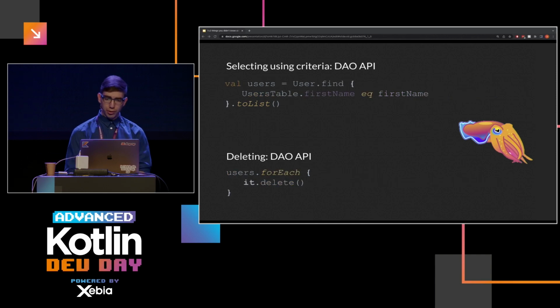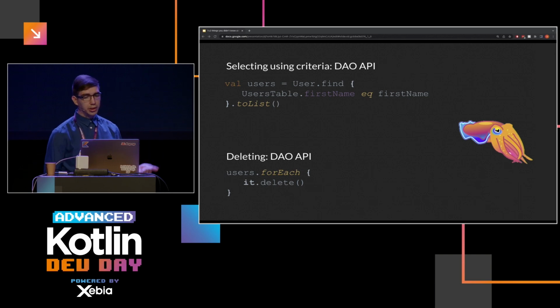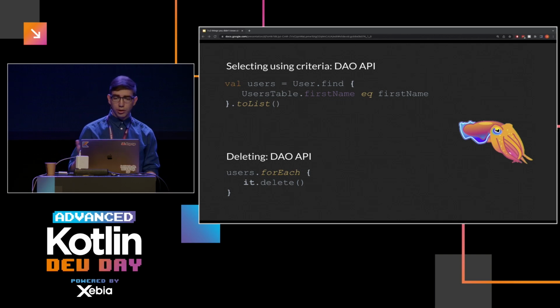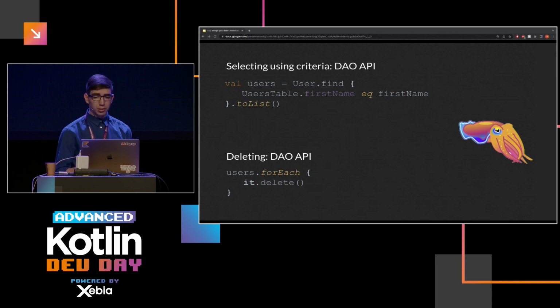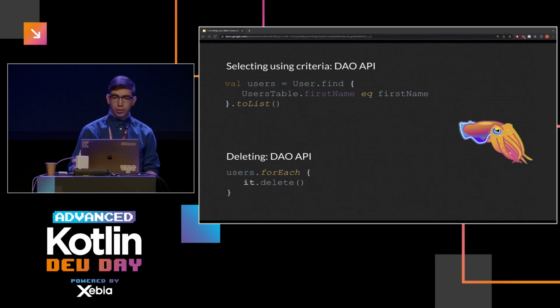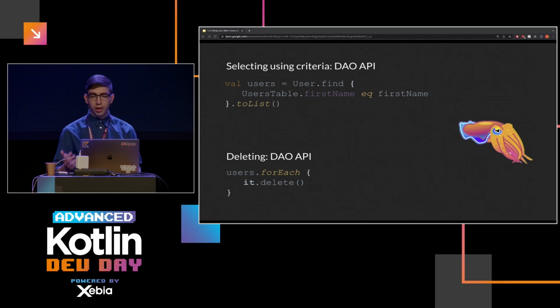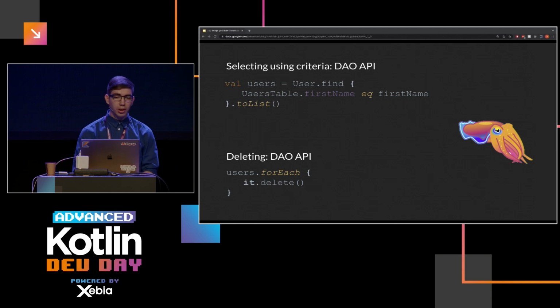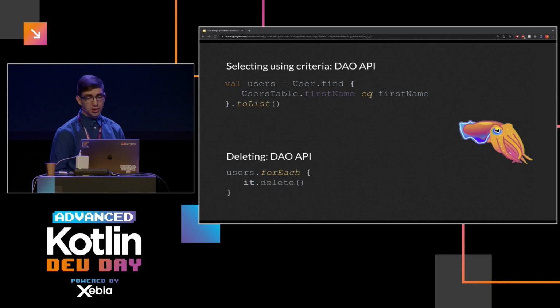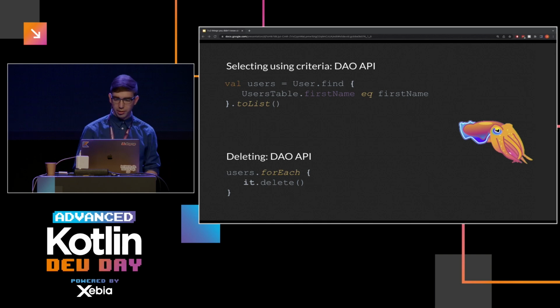Now, if you prefer to work with objects instead of queries, Exposed Framework also provides a DAO API. Here you can see that we invoke methods on the entity, and instead of select, they are called find. Instead of writing a delete query, with DAO API, you would just invoke a delete method on each object. Whether to use the SQL DSL or the DAO API has a lot to do with preferences of your team or company. DAO, in my opinion, is simpler, and SQL DSL is more powerful. You can do more things in it.